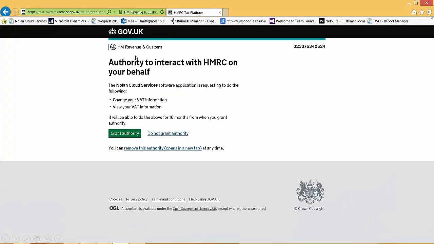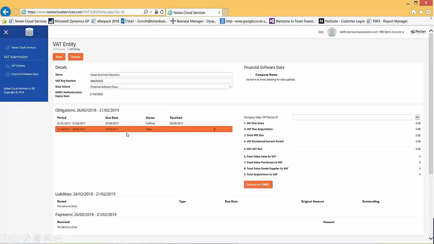And once we're in there, what we're going to do is grant authority. So this is granting authority for Nolan's Cloud Services to submit the tax on your behalf. And once we do this, it'll exchange some tokens and link the two. You can come in here and remove authority at any time. So if you want to switch to another solution, you need the authority to submit using that. You can come in here and do that. You're not tied into us forever. Okay, so I'm going to grant authority.